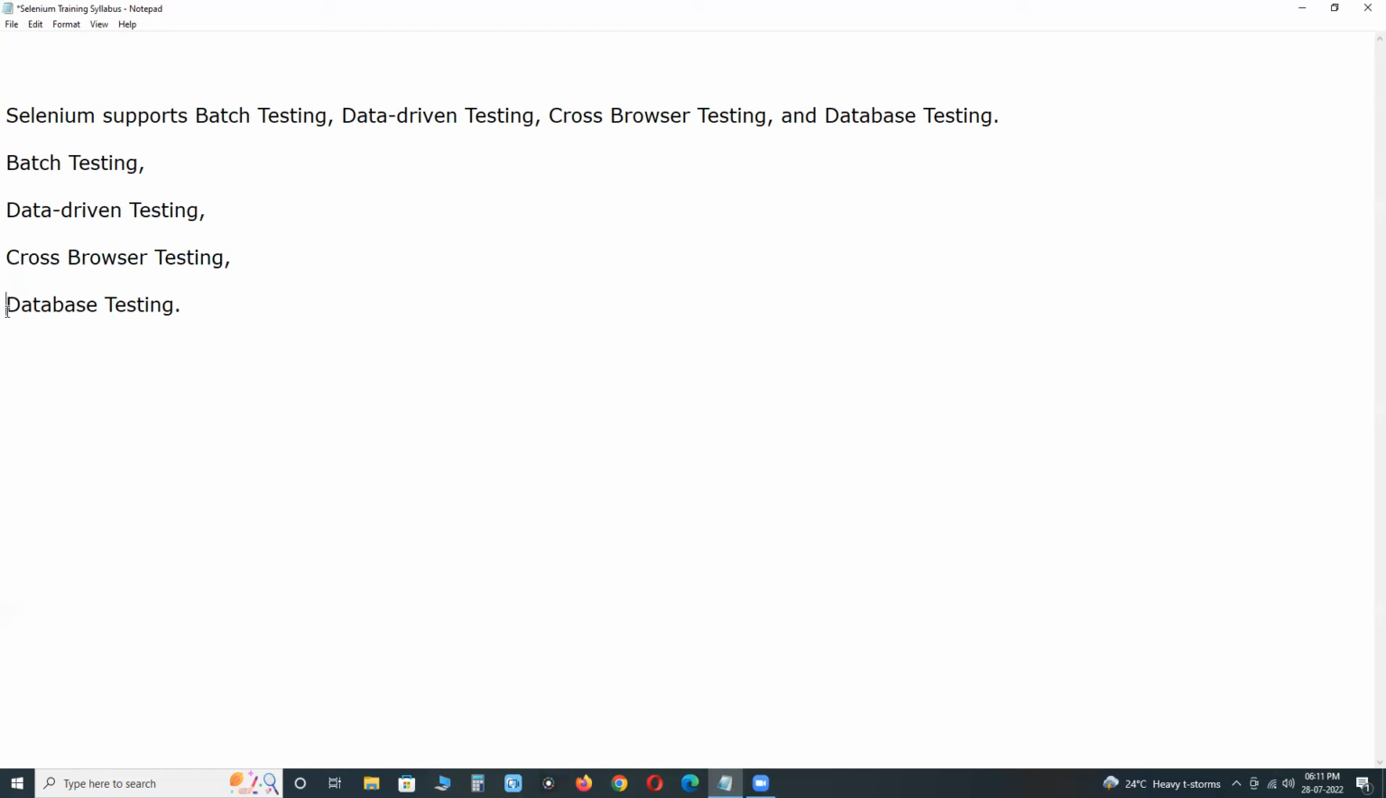Next, database testing. Database testing is a test type. Our tool is a functional test tool. What is the relation between functional testing and database testing? In this scenario, database testing is a subset of functional testing. As part of functional testing, we conduct database testing. But database testing is an independent topic.